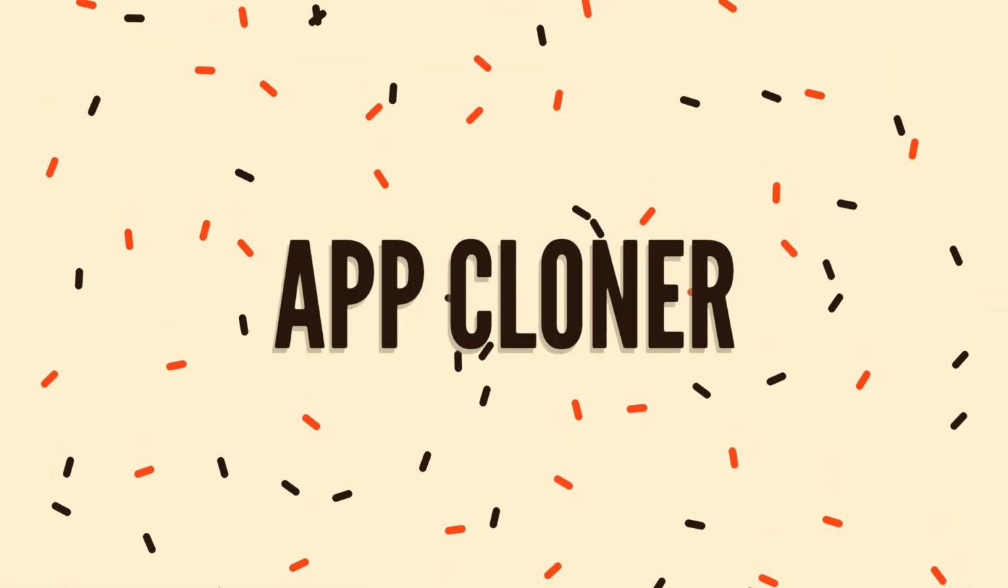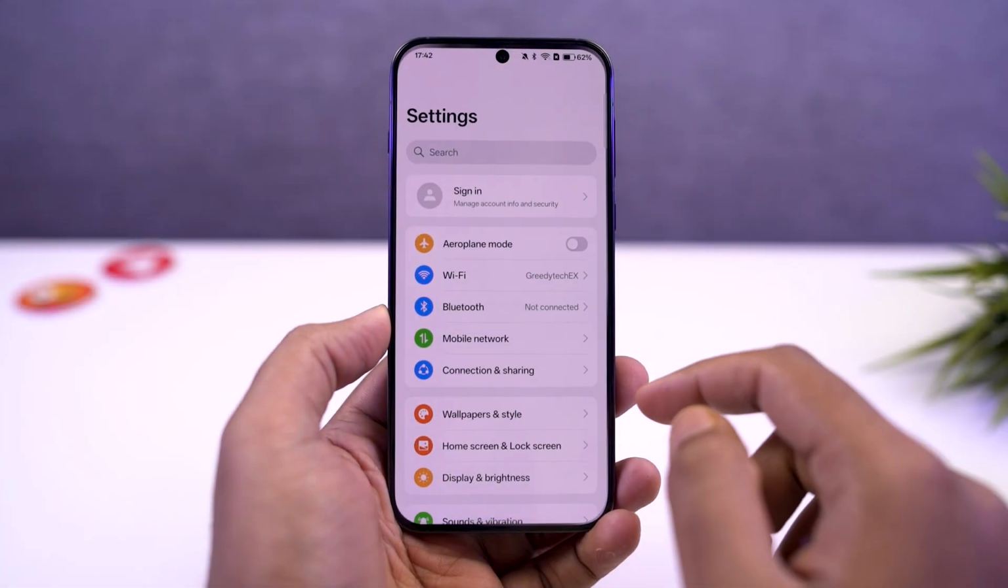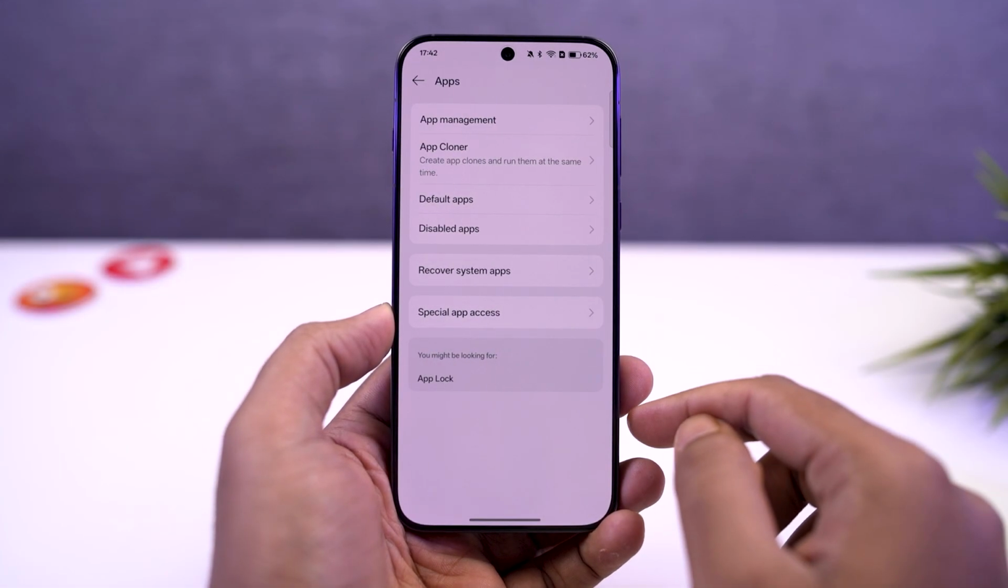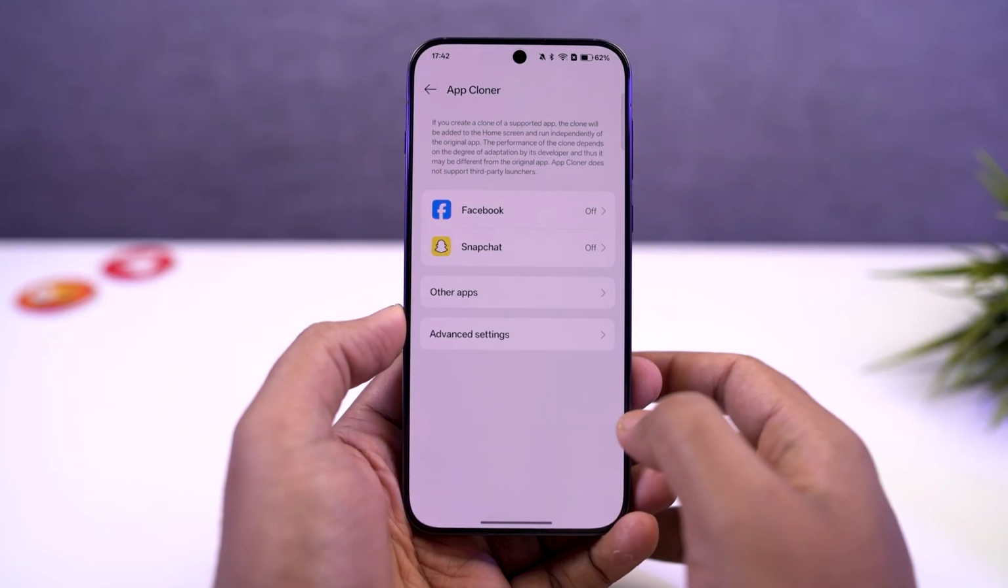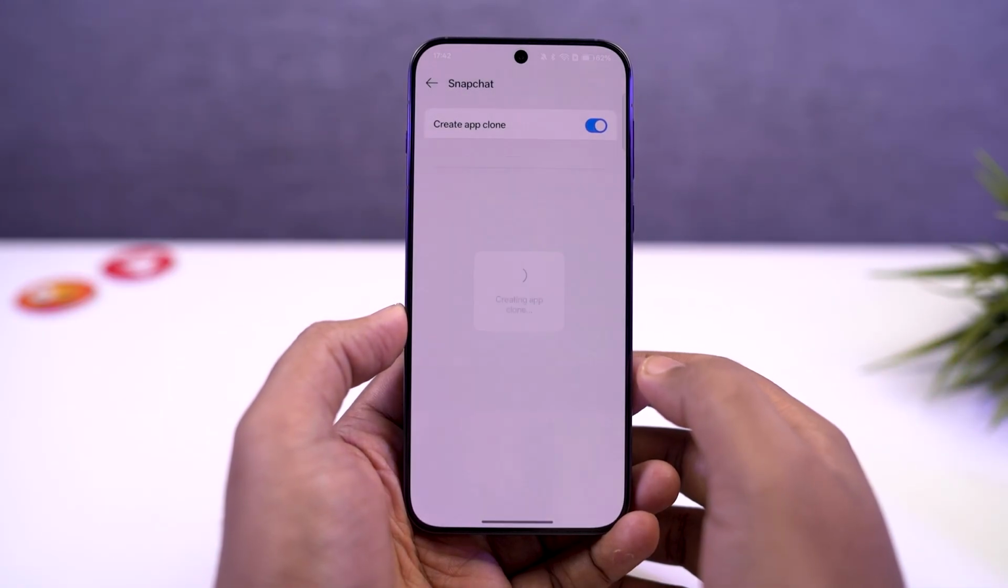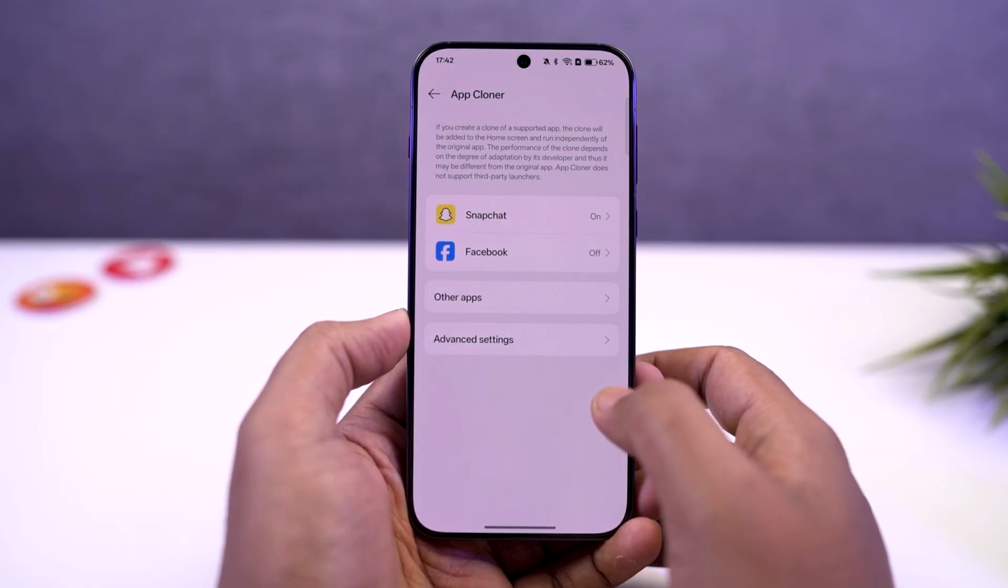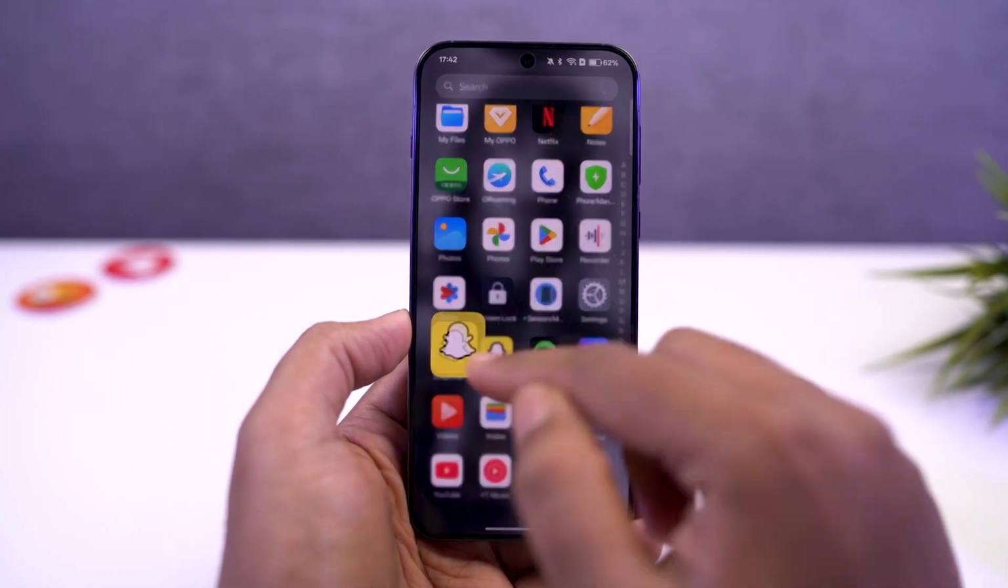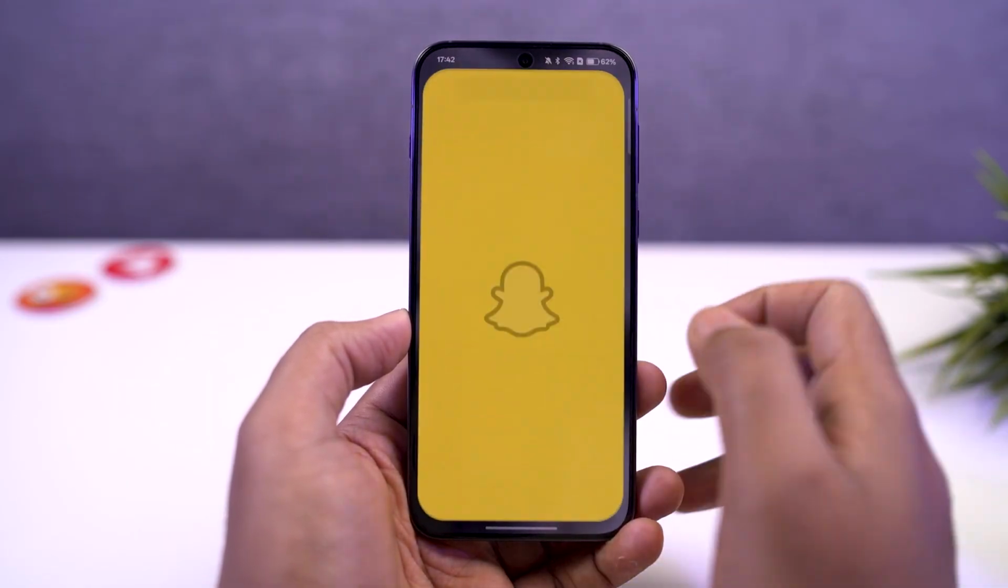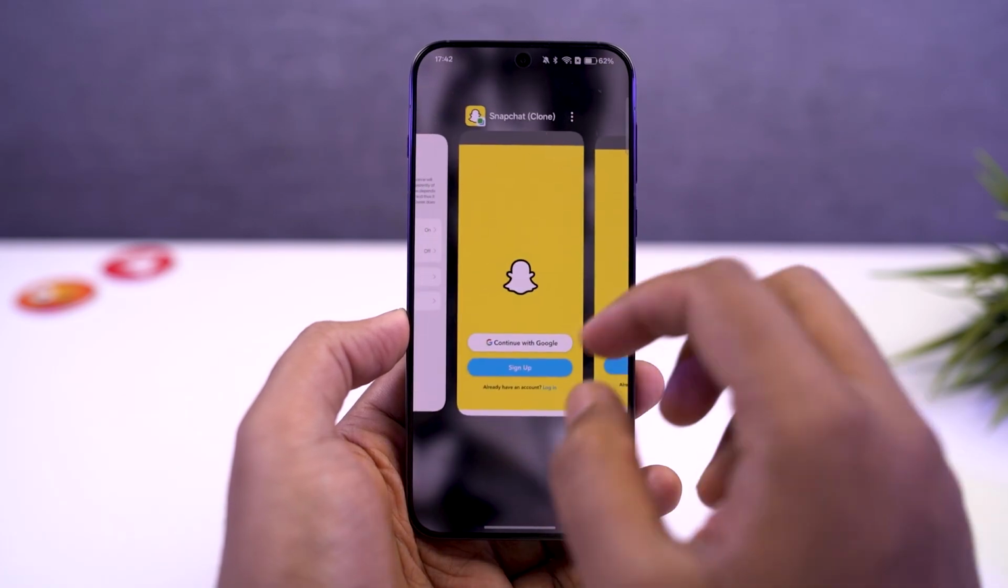Next, we have App Cloner. Using this feature, we can create duplicate versions of a supported application. Basically, using this feature, you can use 2 Facebook accounts, 2 Instagram accounts, or 2 WhatsApp accounts on the same phone. It's a very good feature, but it's only supported for a few applications.